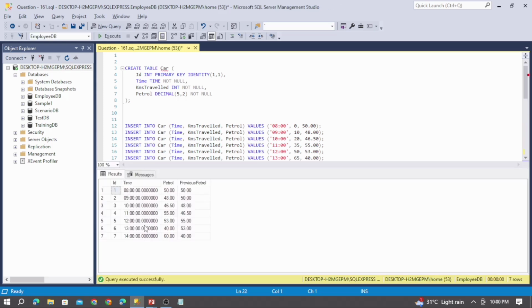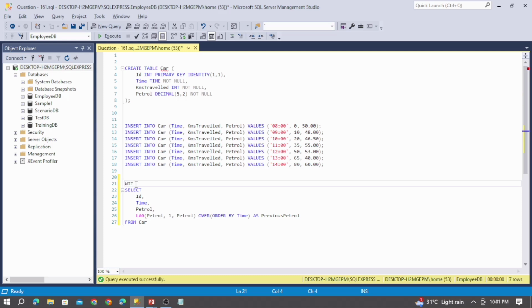Let us first select this and see the records. Here I got the ID, time, petrol, and the previous petrol. As the first value is null, it has been replaced with the same petrol amount, and you can see we got the previous petrol amount in the next column. Let us take this as a subquery and filter the values from it. You can name it petrol calc, put it inside circular brackets, and from this select the ID column, the time column, and the petrol.